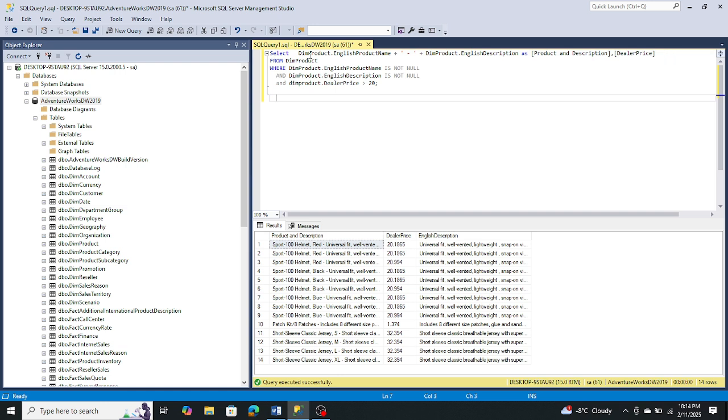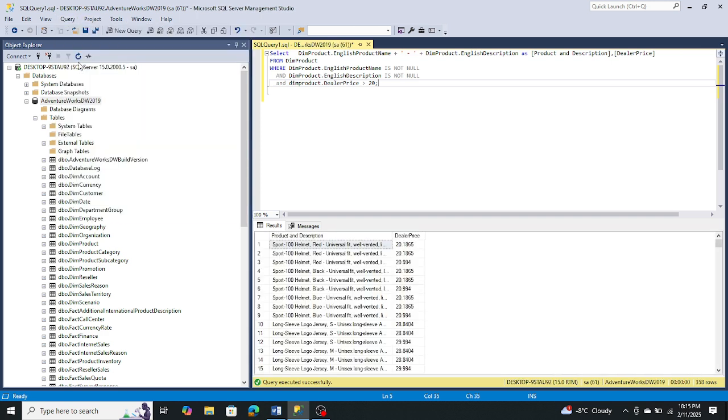Then we selected the dealer price from the product table where product English name is not null and product English description is also not null, and dealer price is greater than 20. Let's run. Okay, so here we have all these prices greater than 20. You see? Okay.